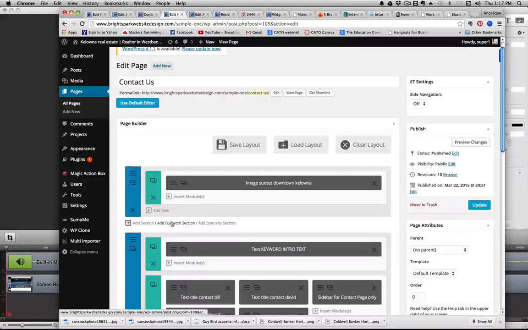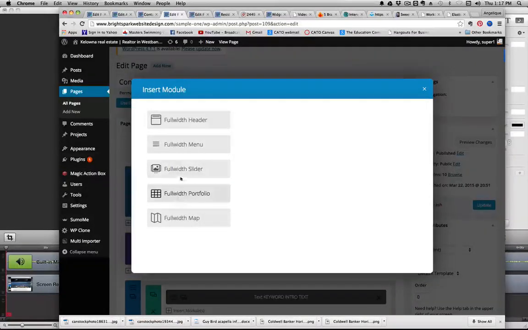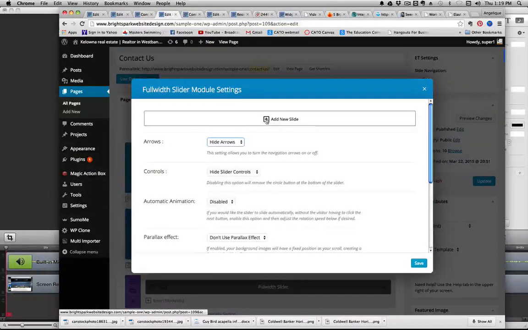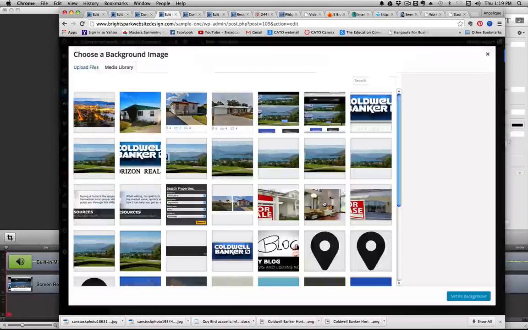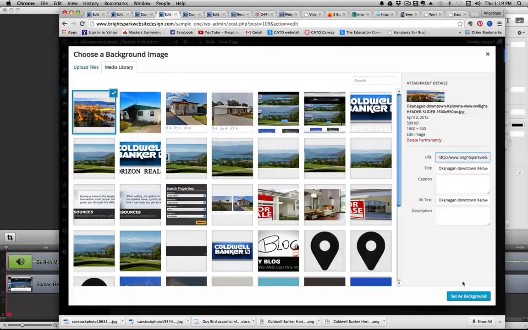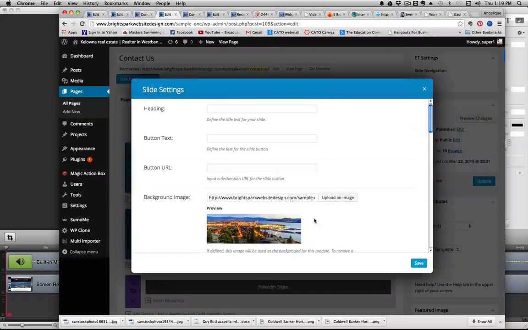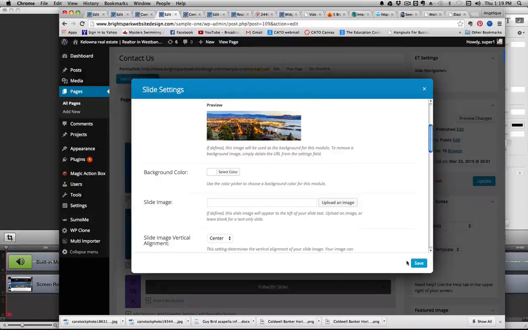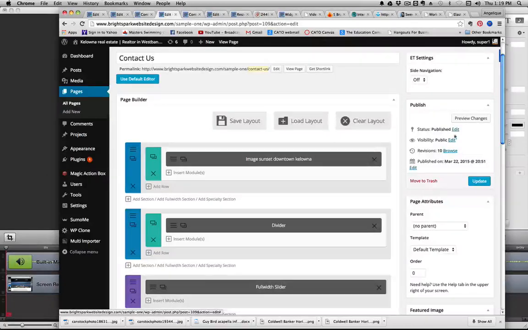So sometimes you can see that the picture width that you've chosen doesn't quite work out. So I'm just going to go ahead and add it as a full width section, and you'll actually see the difference between these two. So insert a module. So this is full width slider. I'm adding a new slide. So I've chosen that as a background image. I don't want any headings or buttons. And just save it. And save again, and then preview.